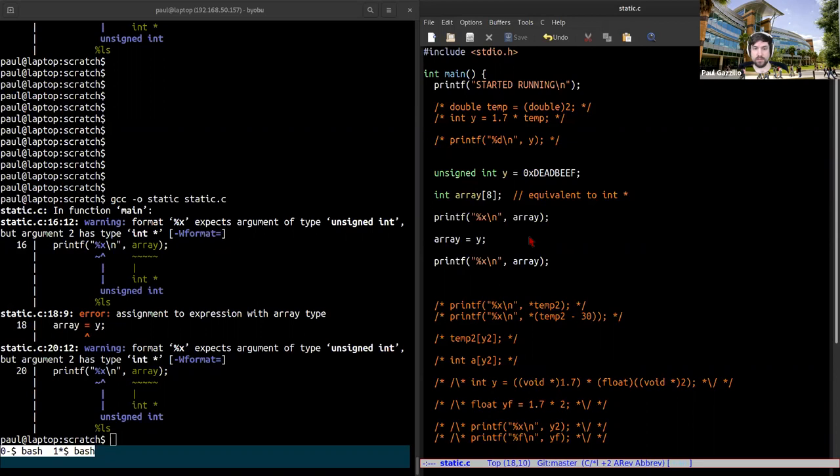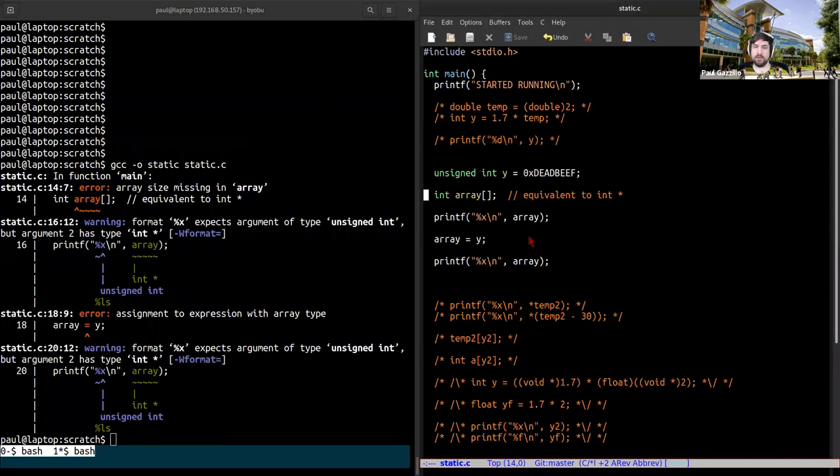So I can't just change the address of this array, apparently. There's probably a way to do it using the technique I'll show in a bit with this void star. But the type system will actually protect you against this kind of reassigning of array types. So let's see if I can. Yeah, it won't let me.